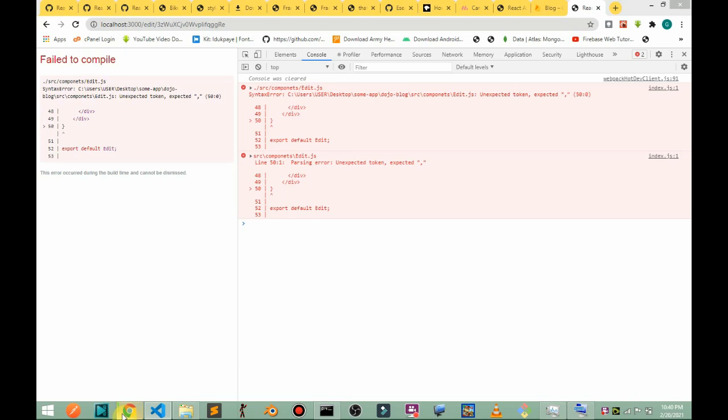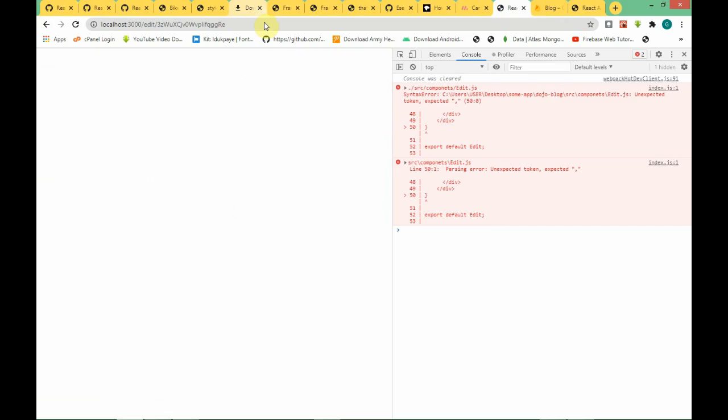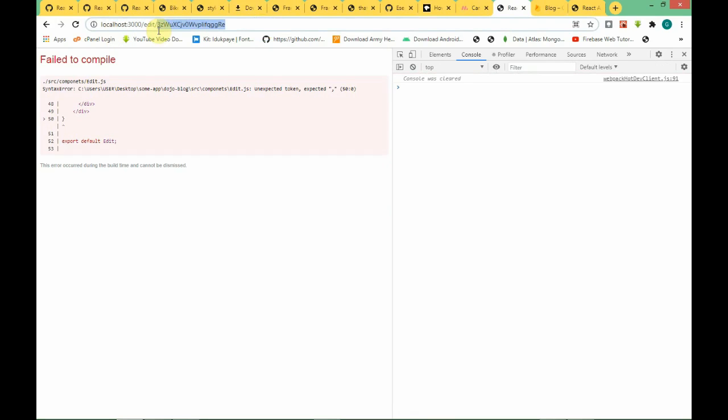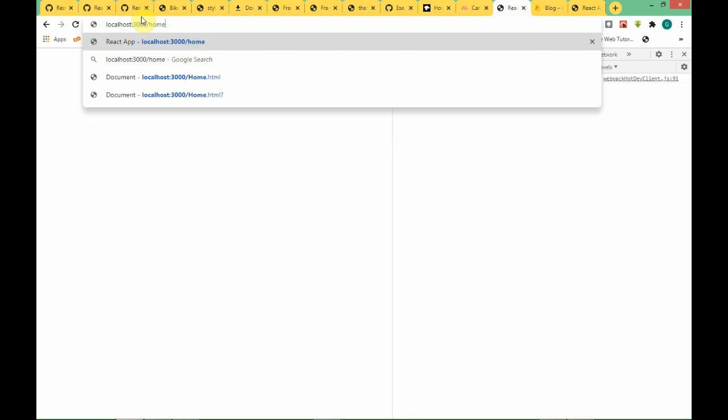And the best way to test is that let's come here. Let's come to the home component here, so that we can see the real-time updates. Come to the home here, and we come to the edit here, so that we can see the real-time updates.